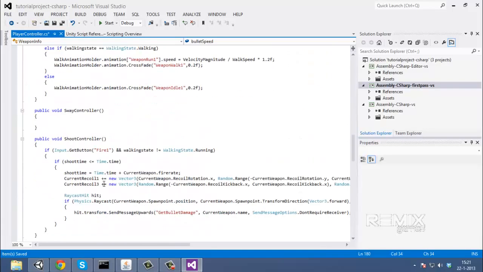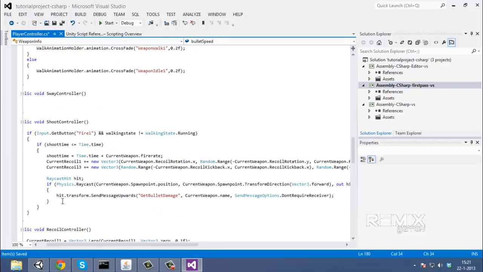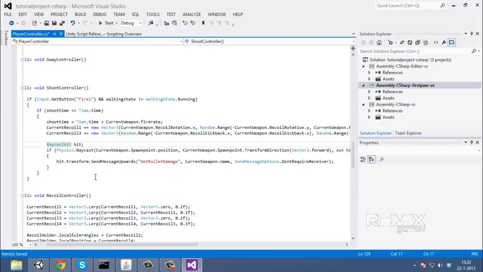And at the shoot controller, where it only does raycast. Okay. Well, for the ones who want to use raycast, ignore this video, use the raycast. But for now, I'm gonna disable it.